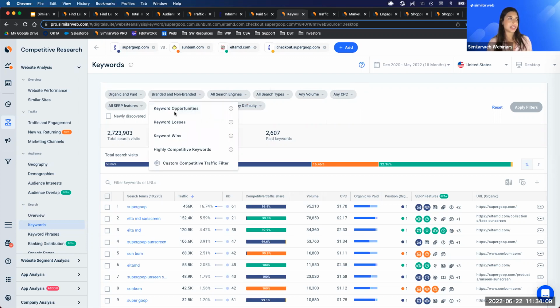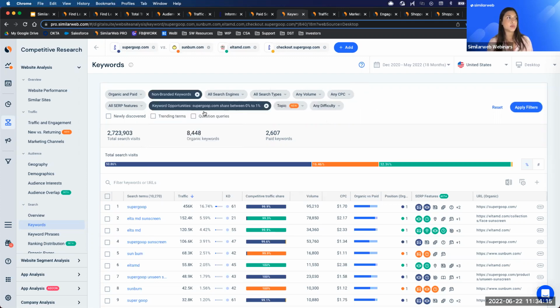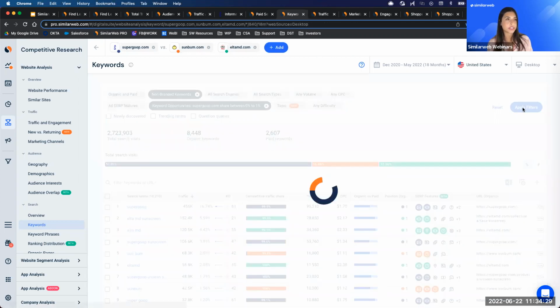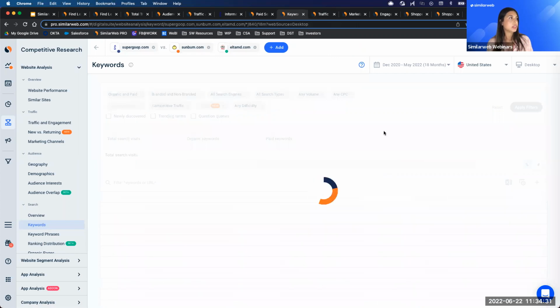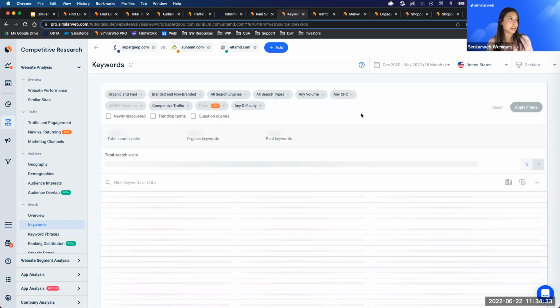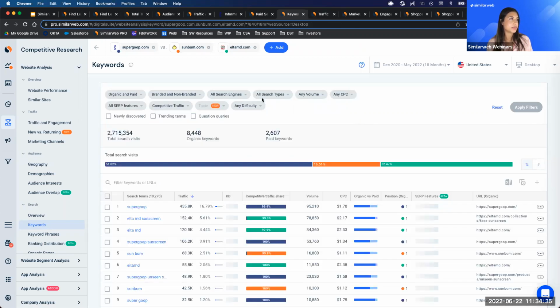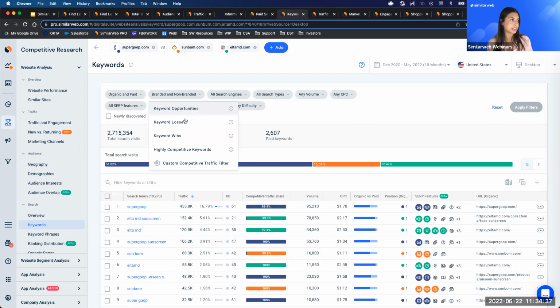And one of my favorite things to do is go into competitive traffic. And if you click into keyword opportunities, it will essentially show you where Supergoop captures 0 to 1% of the search traffic share for given keywords, and their competitors that we're analyzing are capturing more. So I'm going to apply this filter, and we'll be able to understand where they might have some opportunities. Let me click that again.